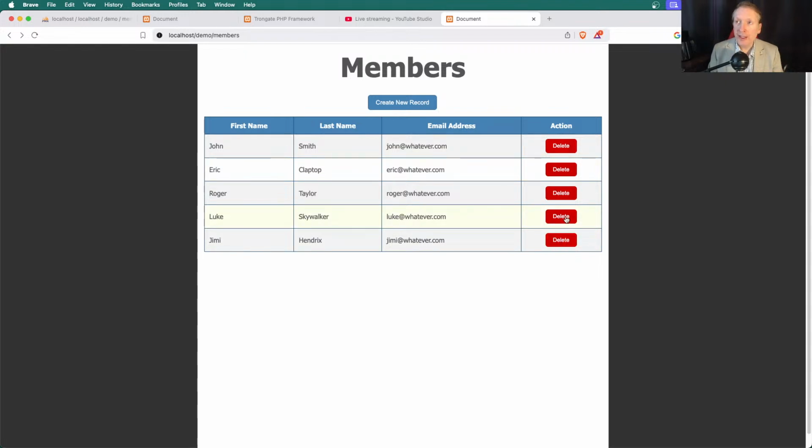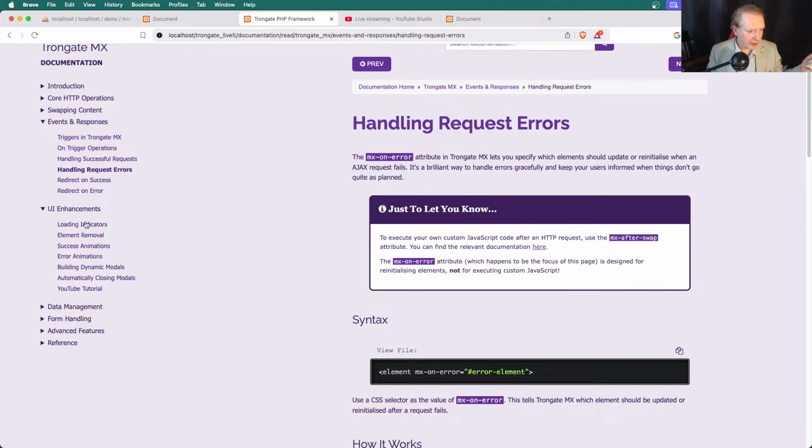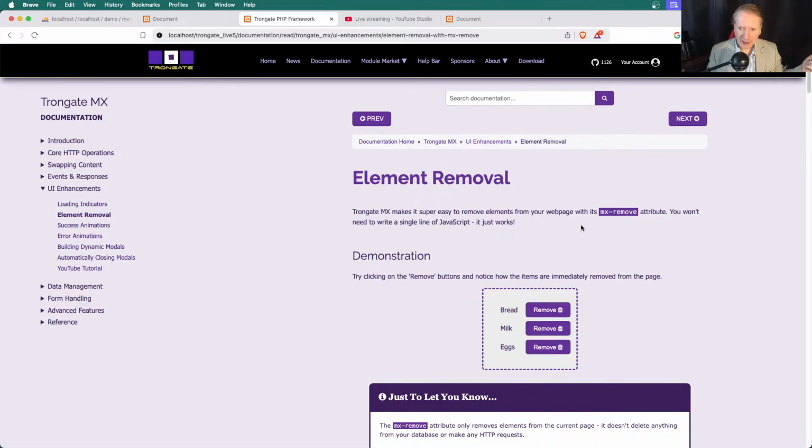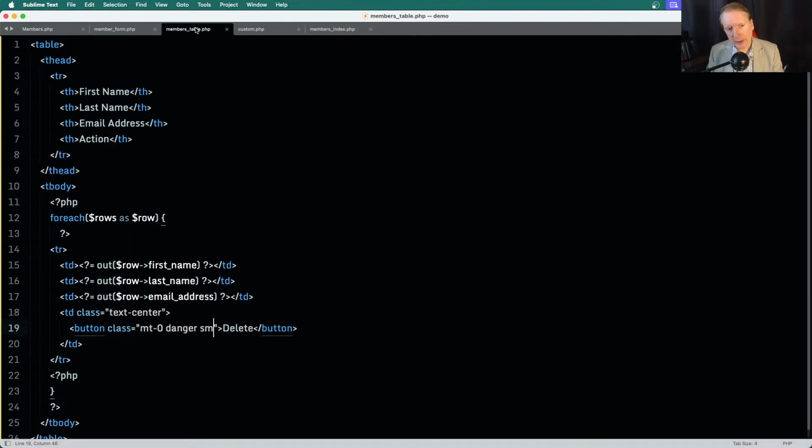All right, so let's do these delete buttons here. And for this, well, there's a couple of ways of doing it. I think, right, we've got a couple of options. We can either have it posting to a URL, the URL then it deletes a row, or we could potentially use something like MX remove, which removes elements and then do a request after the element's removed. I think I'll do the first method because it's a little bit more orthodox.